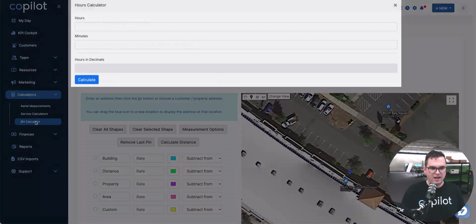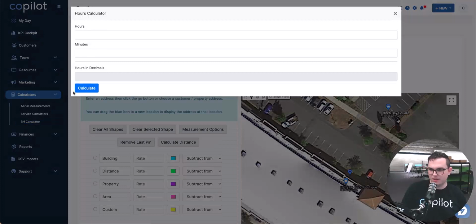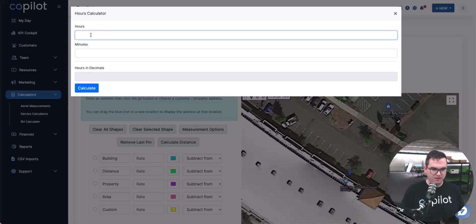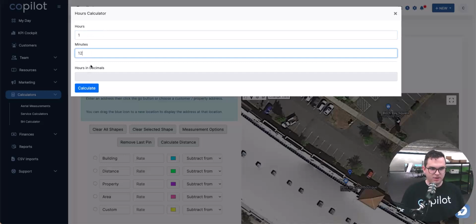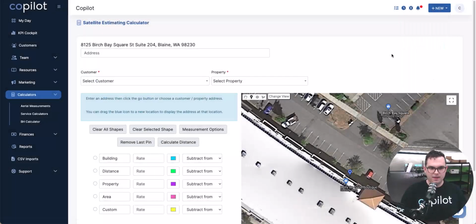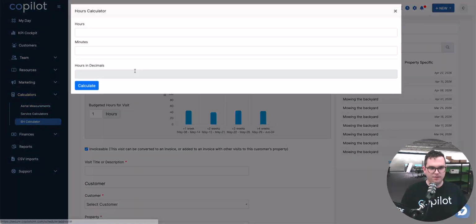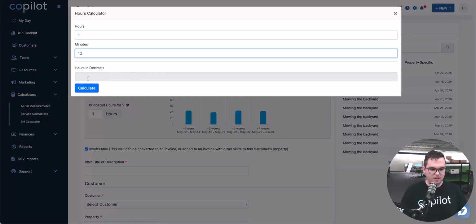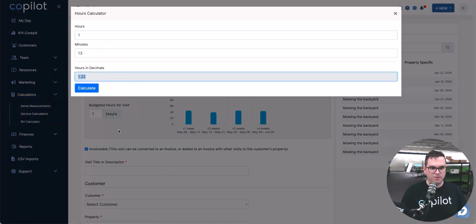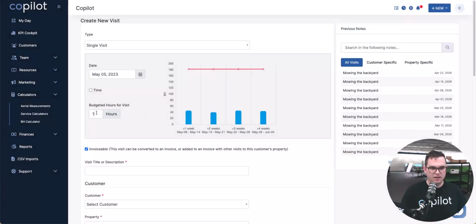And also part of this was adding a budget hour calculator, because in Copilot we use decimal budget hours, like 1.5 budget hours. Some people wanted to go in here and say, well, what was 1 hour and 12 minutes? That would be 1.2 budget hours. So you can open this over any page. If you're creating a visit and you don't really know what the decimal budget hour would be, you can go to the calculator, whip this out real quick and say, this one's going to be an hour and 13 minutes, and it'll give you 1.22 so that you can enter that in this box. So it's a nice little tool to have.